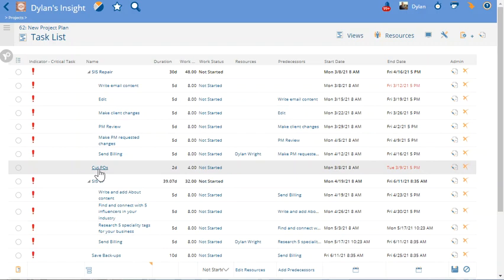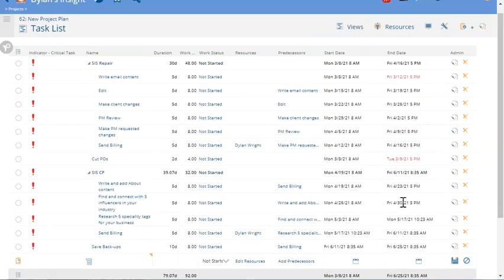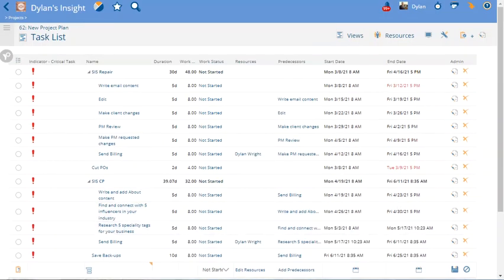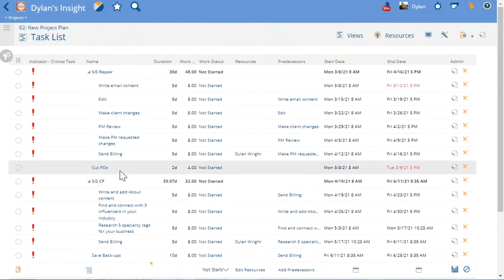Now the reason why this solitary task, cut POs, is not a critical task is because the end date of this cut POs task does not directly affect the project's end date. And not only that, but there is no successor for cut POs that directly affects the project end date because it does not have any successors related to it.